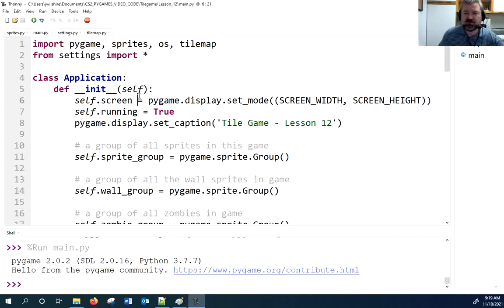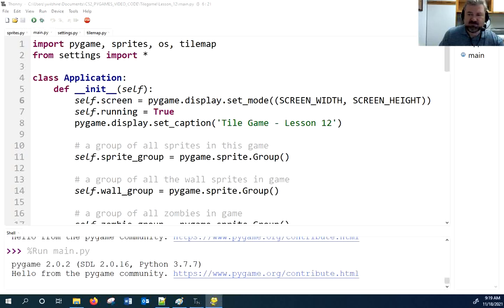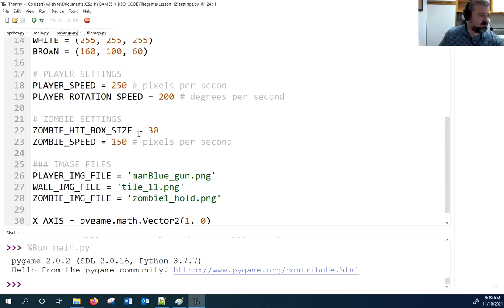One thing I want to do before we finish Lesson 12 is fix one issue with that mouse look. Actually, let me turn off the zombie speed. I don't want him in our way while we're doing this.